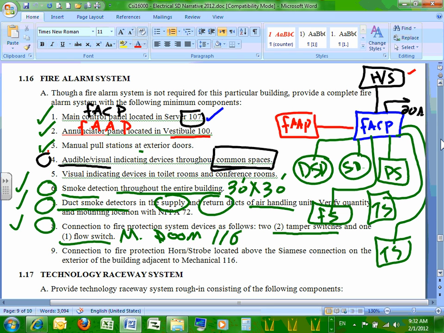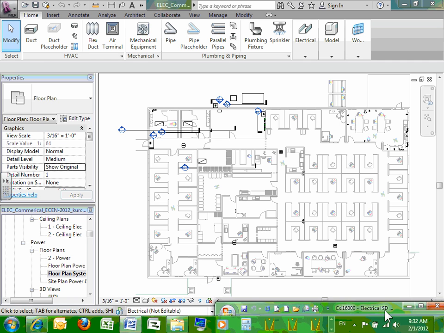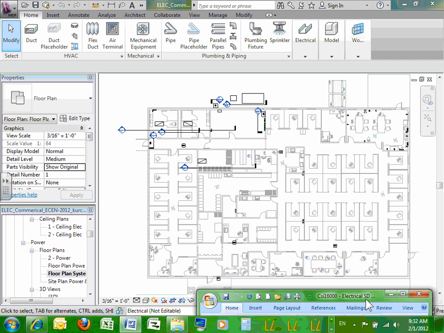I'll run through everything the same way I did on the security system. If questions come up, ask them right away as I'm talking about it. The main control panel, same type of deal. It's in the server room 107. That's where the main panel is located. Same as the security system, there is a keypad in the vestibule.